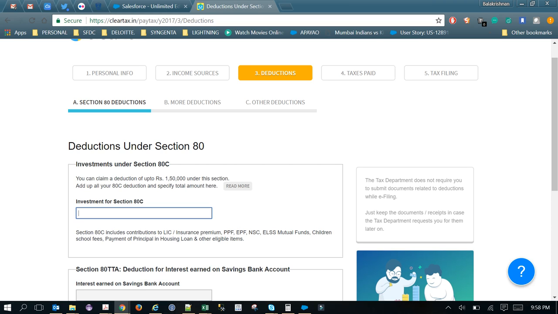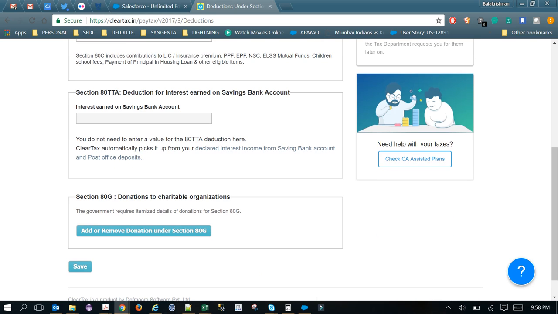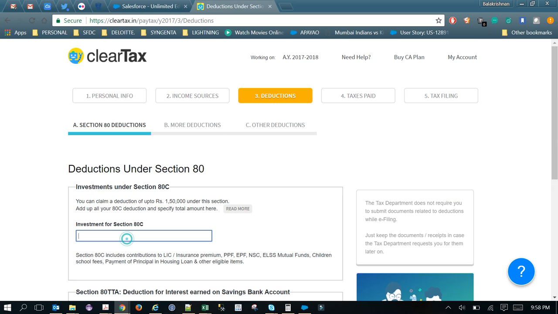Like investment and all, overall maximum is 1.5 lakh. You could see here they have mentioned you can claim deduction up to 1.5 lakh under this section. So additionally, if you have any deduction for the interest earned on savings bank account, you can enter here. And then if you are doing any donation to a charitable organization, you can enter the information here.